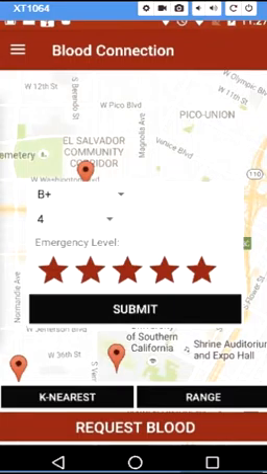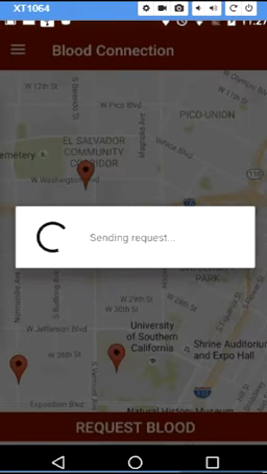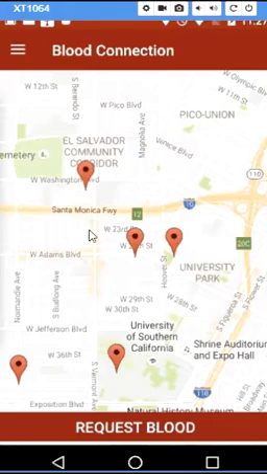Once we hit the submit button, all the users who are within this query range and whose blood group matches the one we requested are notified with this request. Request sent.